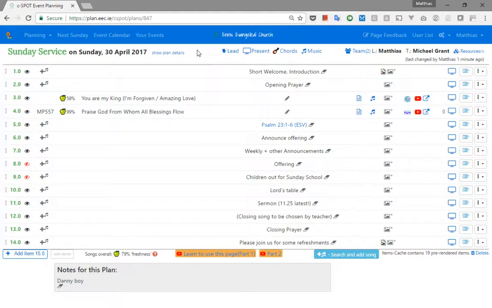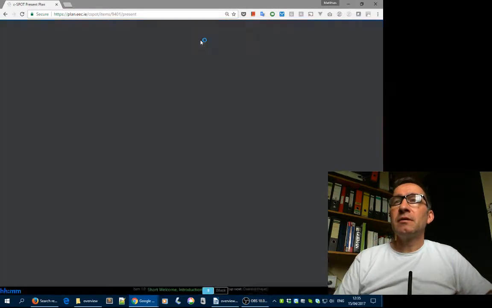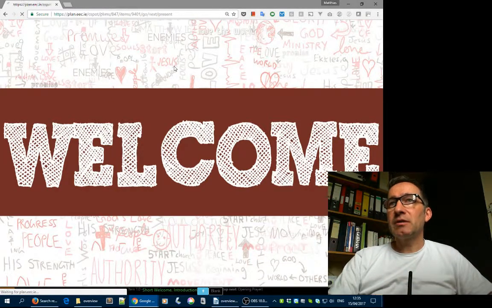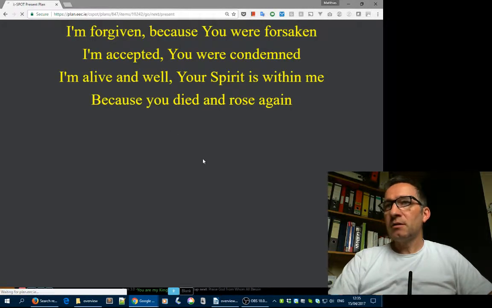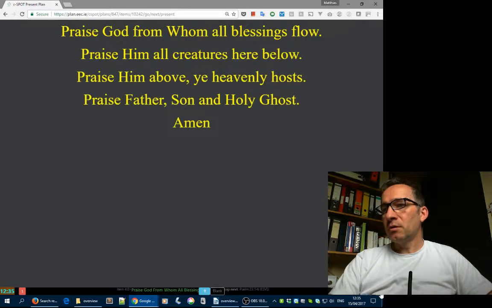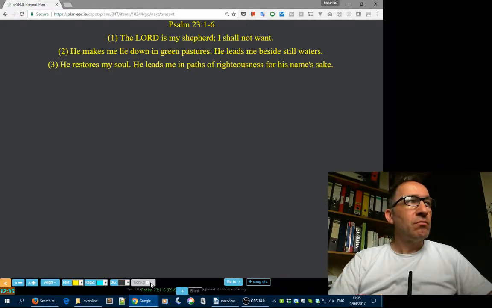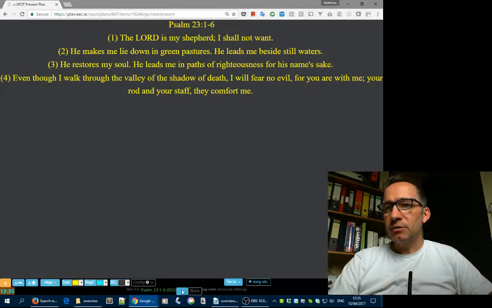Lastly, the presentation of these songs works like this. It starts here, and then the one who does the presentation clicks through the various items. It will show the songs, lyrics, it will show scripture reading, and here, for instance, they can choose to show more or less verses per slide, and can do this on the fly.